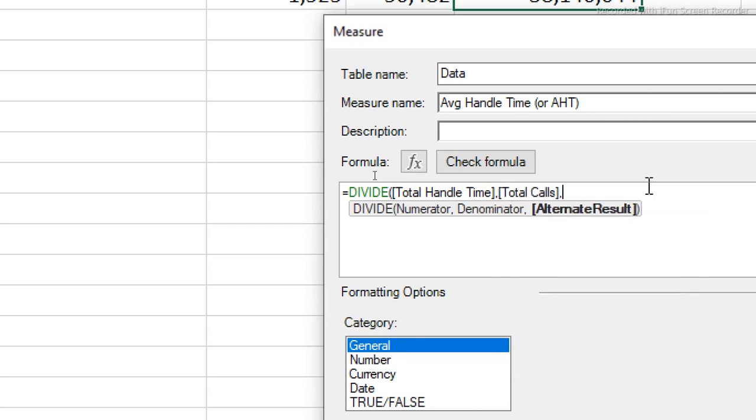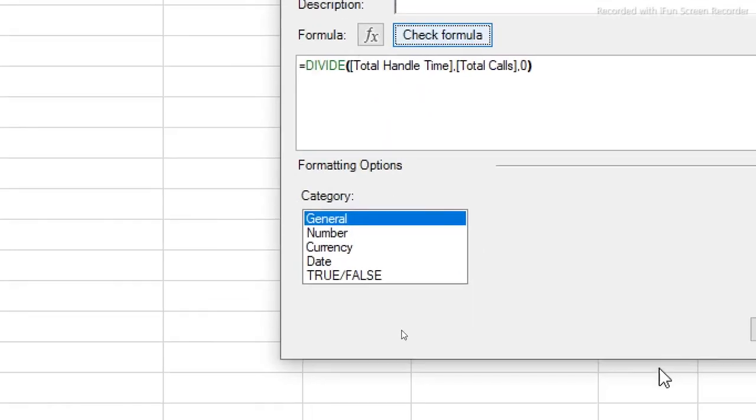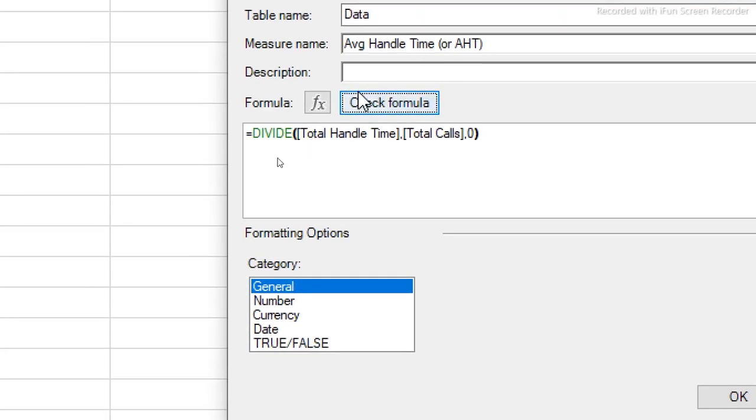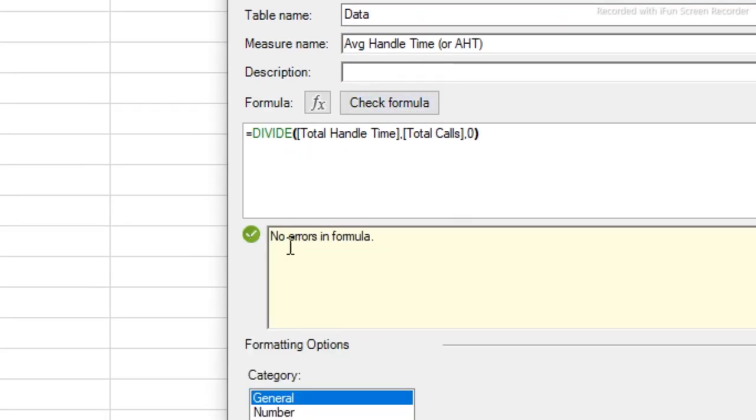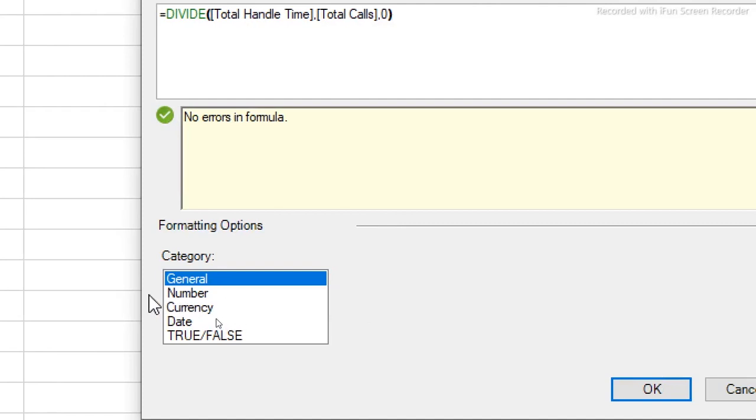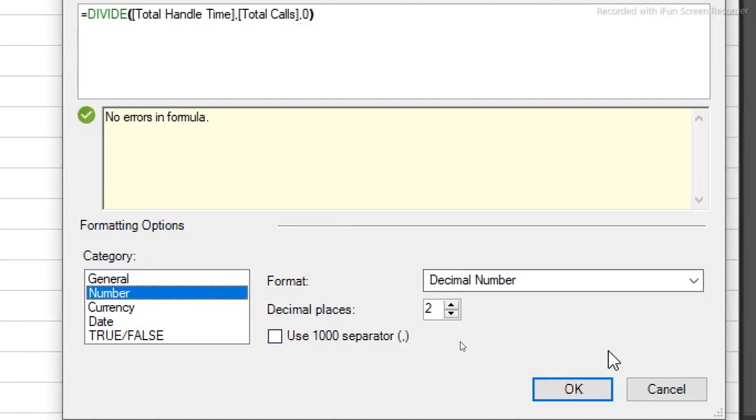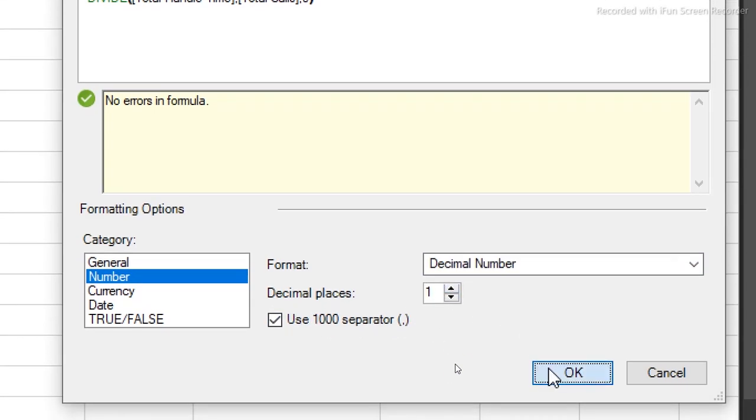And now we just want to see, okay, what would be the alternative if there is nothing to divide with? So just give me 0. I'm going to have it closed right now. Let us do the error checking. And once we've done the error checking, it's going to tell us no error formula whatsoever. So now this is what it is. I want to make sure I have it in number, and I'm going to have the separator to decimal. Let's have it on decimal number, no problem. We're going to go with 1 decimal. It's going to be okay. Click on OK here.